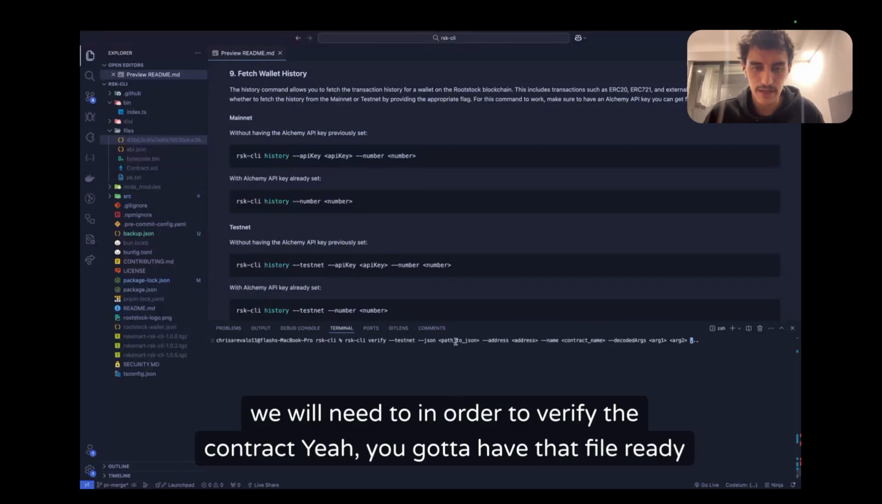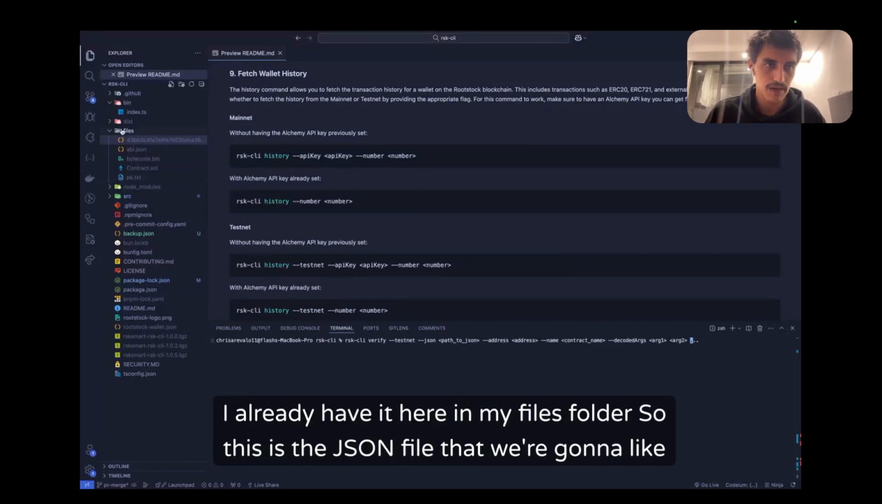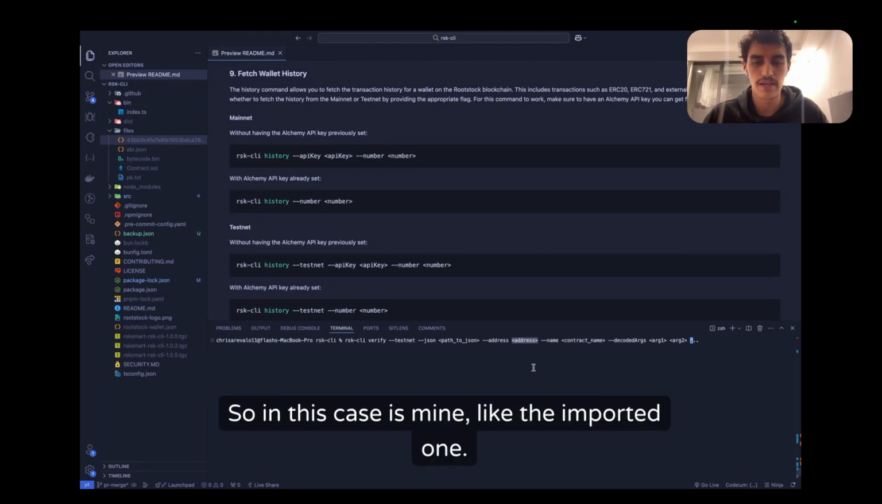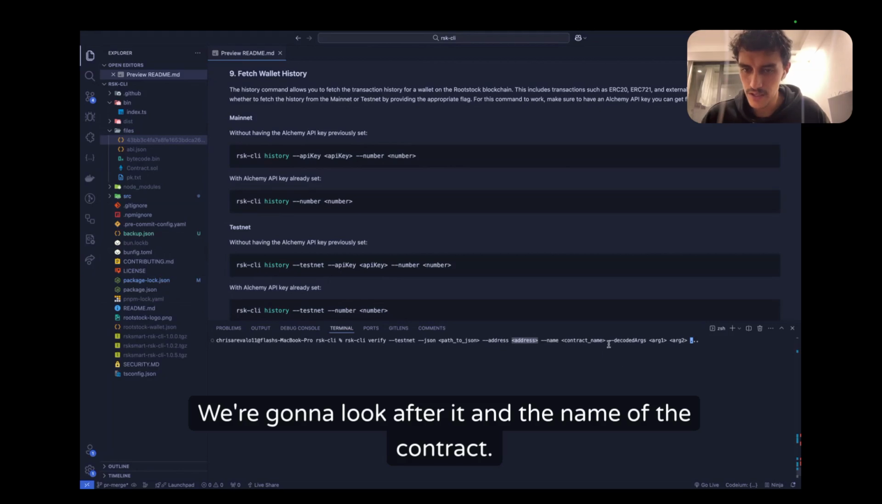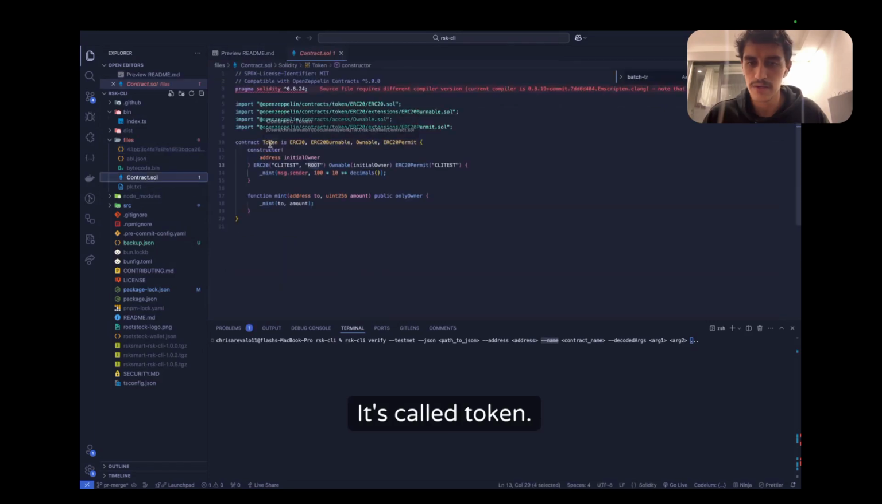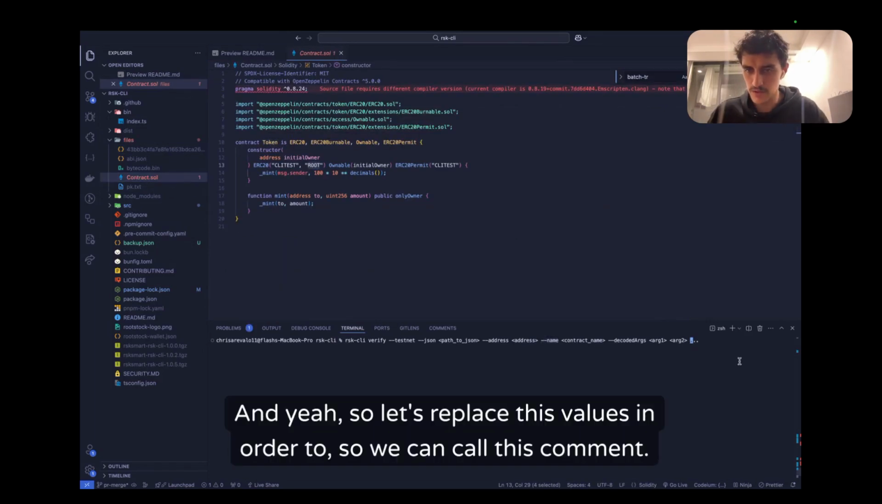Yeah, you have to have that file ready. I already have it here in my files folder. So this is the JSON file that we're going to specify. The address is the address of the deployer, in this case mine, the imported one. Then we need the name of the contract, so we have it over here too. It's called token.